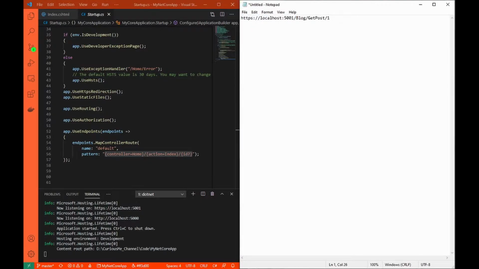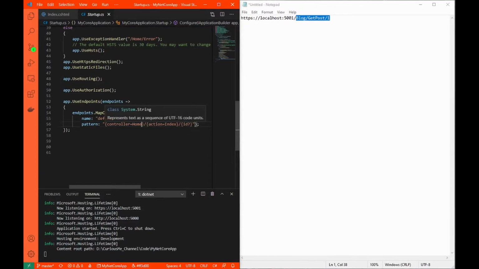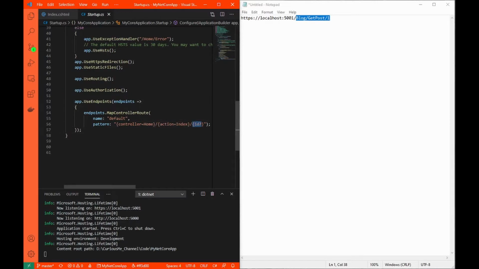After the host name, how you want to tokenize the URL is what we define in this pattern. Currently, we are telling it the first part is always the controller, the second part is the action, and the third part, if present, is an ID. So in this case, the controller name selected will be BlogController. What will be the action that gets selected? GetPost. And what will be the ID? 1. I hope this is clear. This is how our endpoint will get tokenized, because we have defined our pattern here.